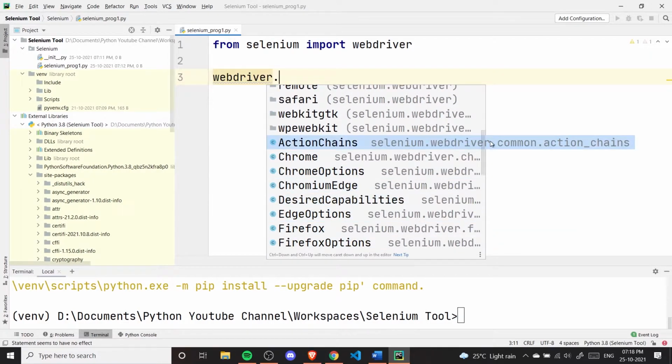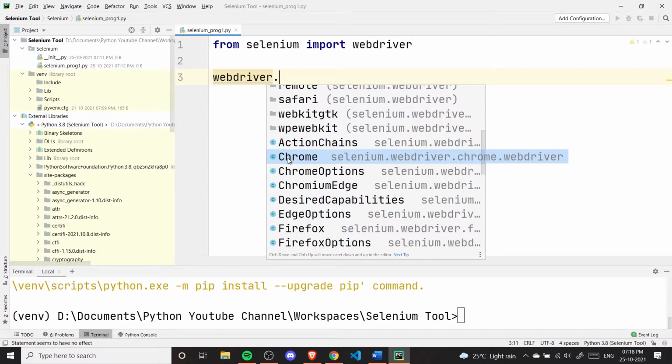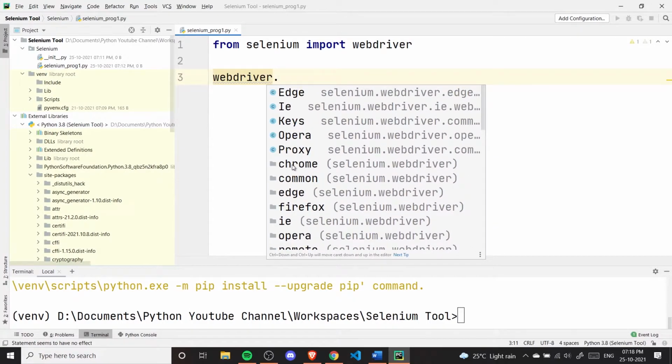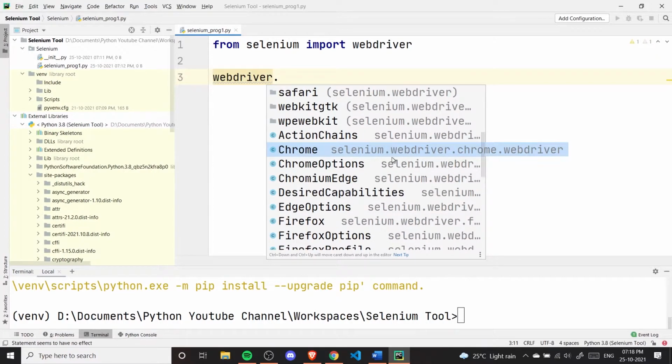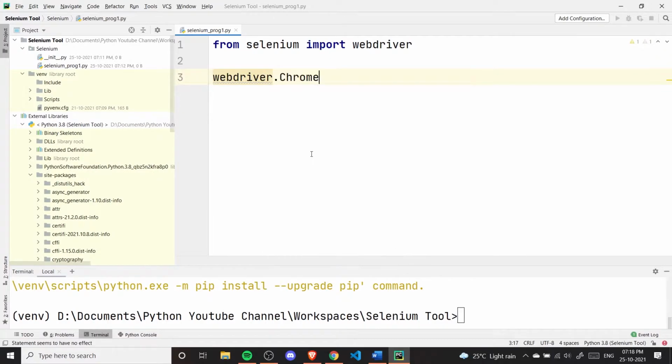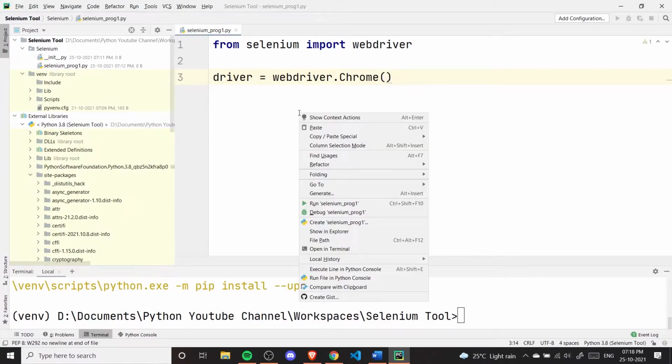So there we go. You need to select this Chrome, not this Chrome. This Chrome is the folder right there. You need to select this Chrome, selenium.webdriver.chrome. So I need to click onto this. So webdriver.chrome. Now I will save this into a variable called, let's say, driver equals webdriver.chrome, right? Now I have to put parenthesis. There you go. Now I can just try running this code right there.